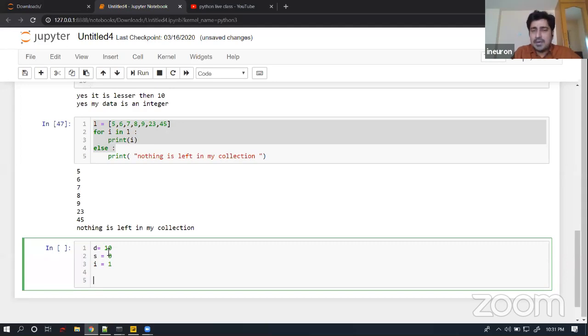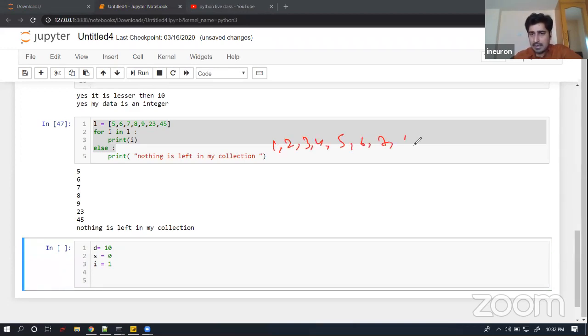Now I have some requirement. What I want is to perform an addition operation. Addition of what? Addition of all the integers starting from 1 till 10. Let's suppose I have 1, 2, 3, 4, 5, 6, 7, 8, 9, 10. I'm looking for the summation of all the integers. So this is the requirement that I have.